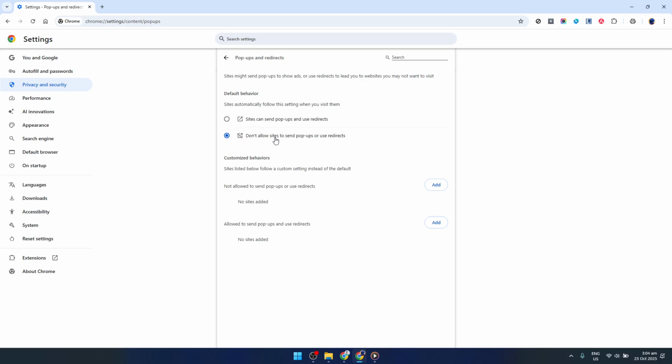However, if there's a reason you need to turn on pop-ups, perhaps for a specific website that requires them, you can change this setting. All you need to do is select Sites can send pop-ups and use redirects. This setting is less protective, so be sure that you only enable pop-ups when necessary. And that's it. Now you have successfully managed pop-ups in Google Chrome according to your needs. Remember, you can always return to these settings and adjust them as required.